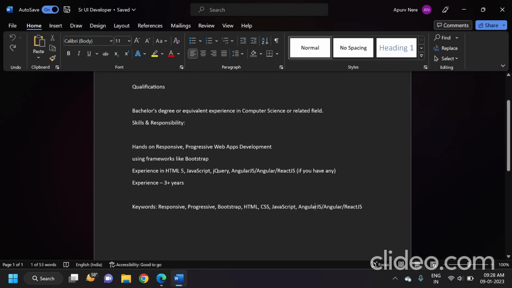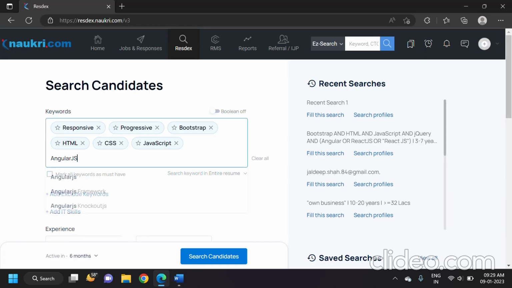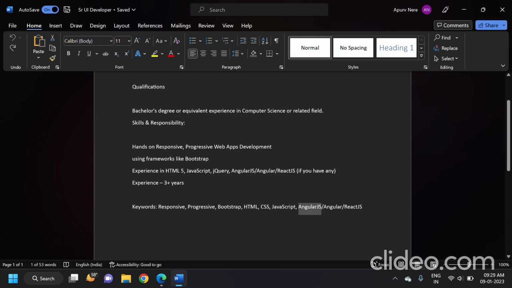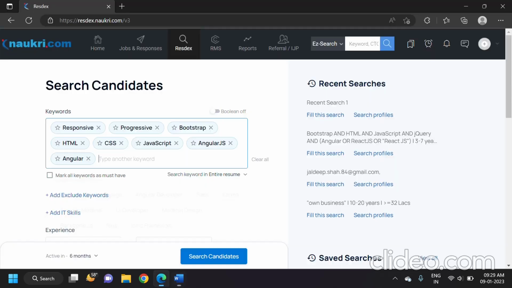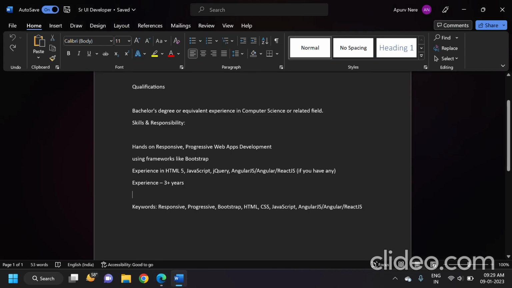Now you can see that there are three frameworks which have been mentioned over here, and all of them are OR to each other. So any one of these frameworks will work for us for this specific role. So what we'll do is we'll just, as of now, copy this and paste it here, same as others. As we're done with all the keywords over here.